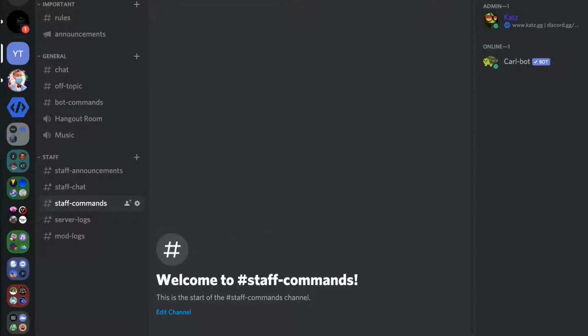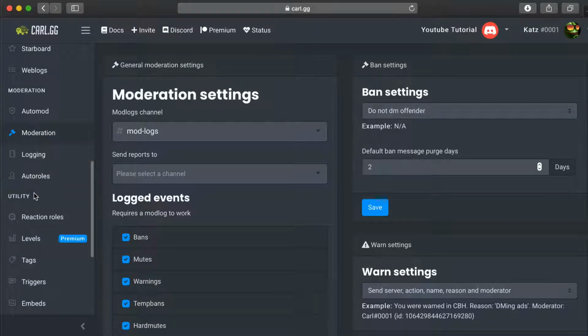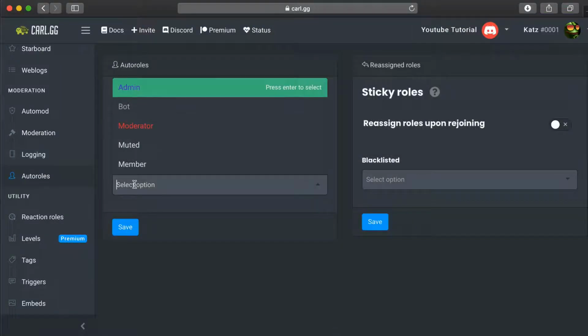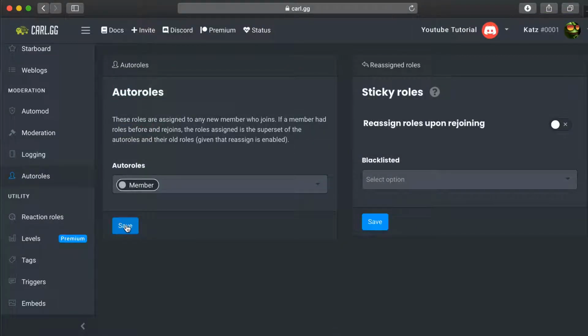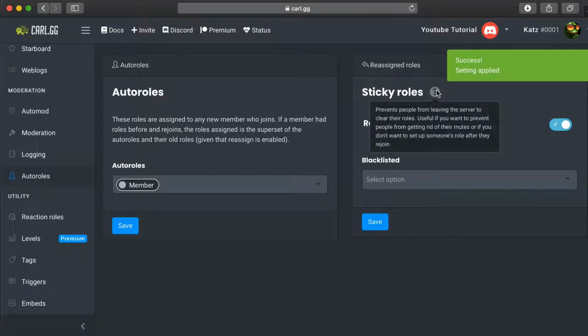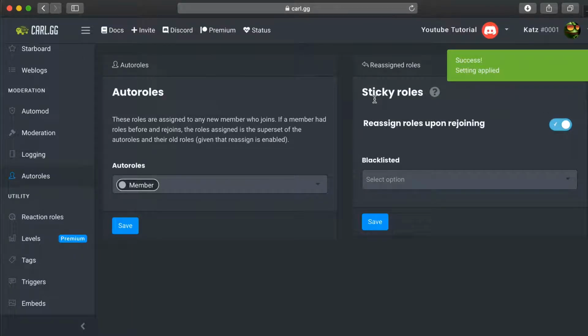Last thing we're going to want to do is the auto role right here. So we'll go ahead and add member, since we want them to get that whenever they join the server. And I also like to set up the sticky roles so that people can't leave the server once they get muted and just rejoin to not have the mute.